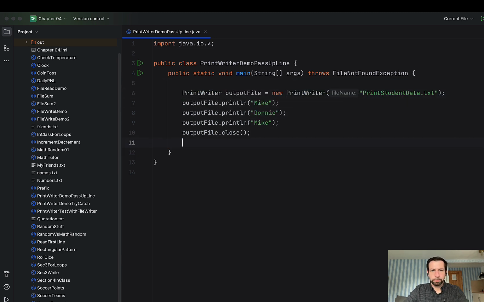So the first line here, we make an instance of PrintWriter. We just call it outputFile, and we'll say we want it to have the name printstudentdata.txt. Then we run a println statement, and we'll say enter the name Mike, next line Donnie, then Mary, and then close. So very straightforward.